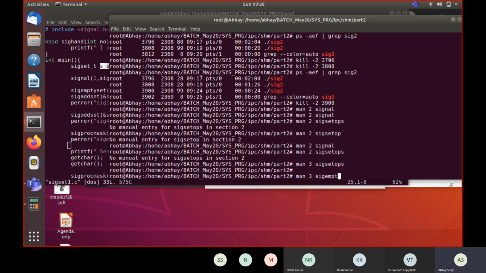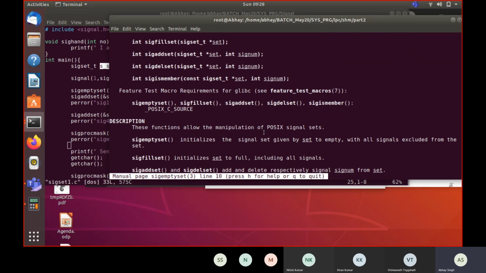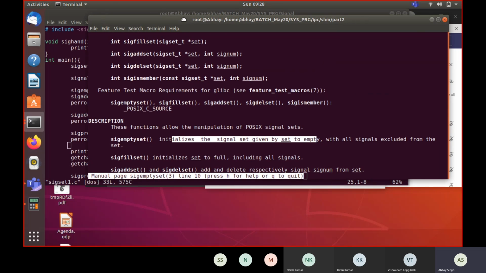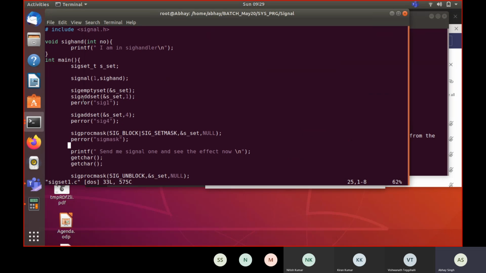Sigemptyset, yes. These functions allow the manipulation of POSIX signal sets. It initializes the signal set given by set to empty, with all signals excluded from the set. So basically it is used to initialize the signals. Now we are adding a signal to this set. Which number are we adding? We are adding SIGHUP, signal number 1, to this set. So this set has only one signal as of now.